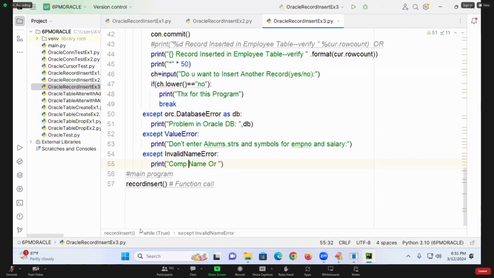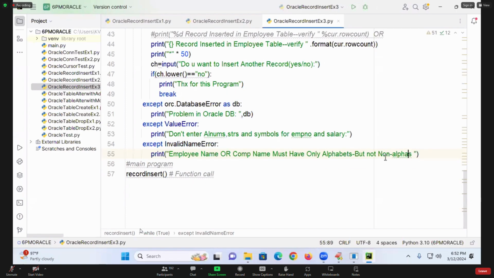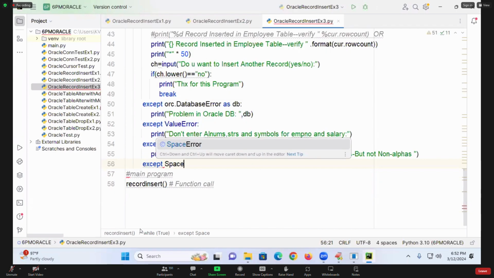or employee name. Employee name or company name must have only alphabets, pure string alphabets, but not non-alphas. Are you following me? But not non-alphas. Able to get it? Space error also. Except what error? Space error.